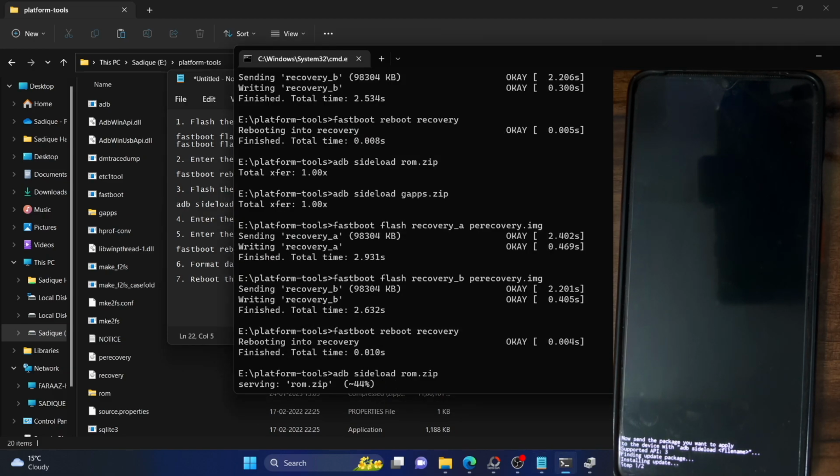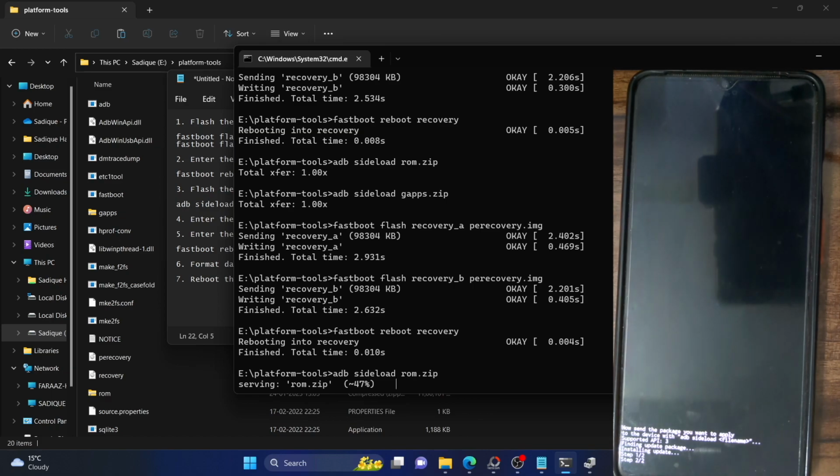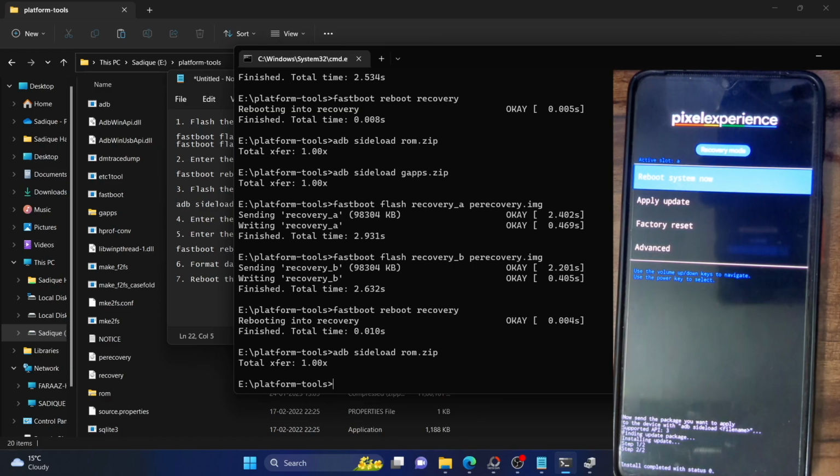Just to recall, we have currently flashed the Pixel Experience recovery on top of the crDroid recovery, and then we have flashed the crDroid ROM using the Pixel Experience recovery. It has now reached the 47% mark, and we should wait for around a few seconds. As you could see, we are now getting a total xfer message. This means that the transfer has been completed and the ROM has been flashed successfully.